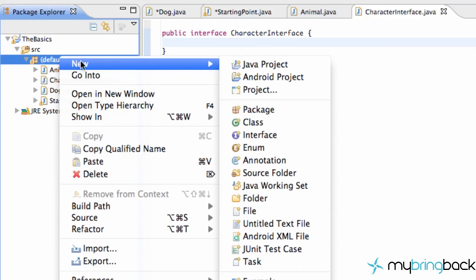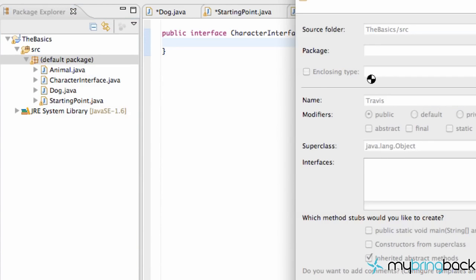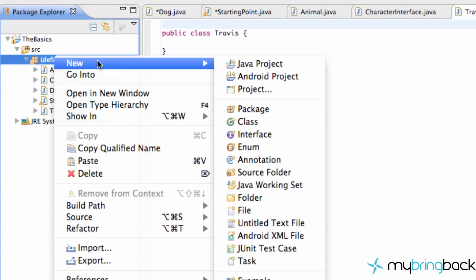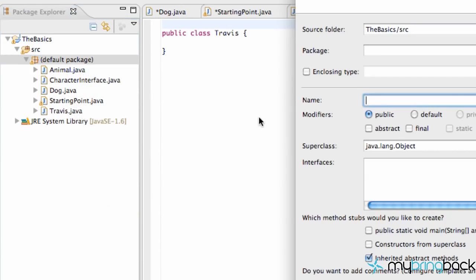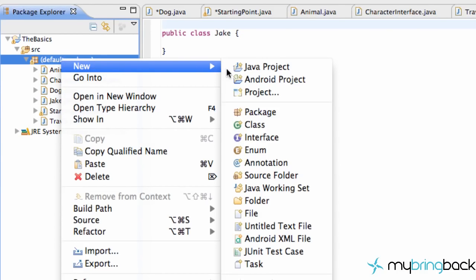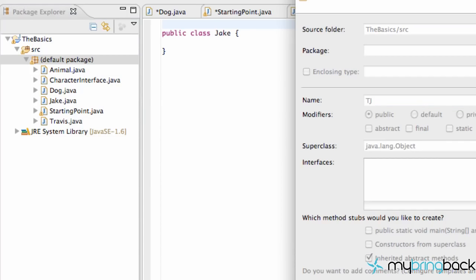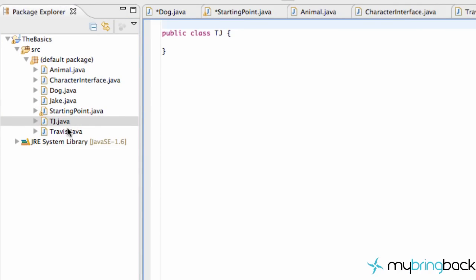But before we do that, let's create a few more classes. We're going to create one called Travis, which is our first character in our make believe game. Right now we're still learning Java a little bit, but we're going to create some other characters, some people that help me out with my Bring Back. So Jake and TJ. Hit finish, and there we go. We have 3 characters now.